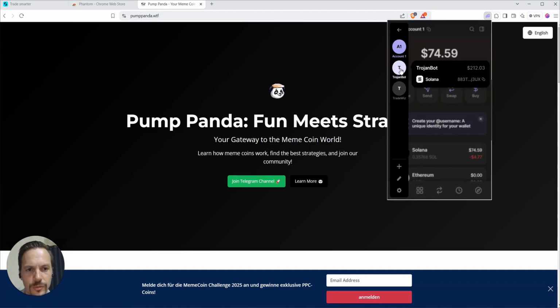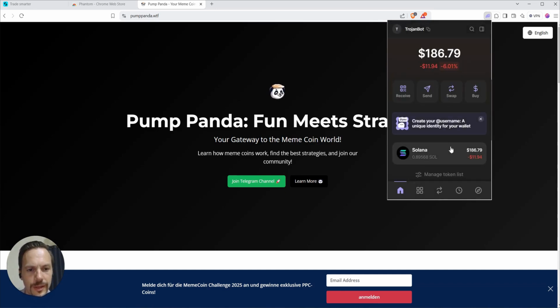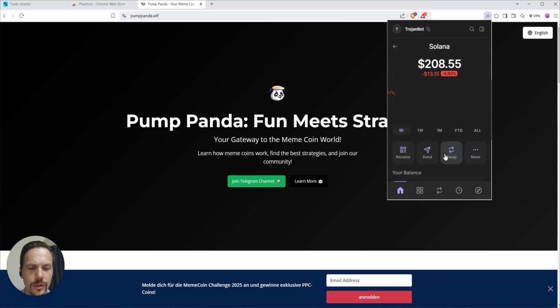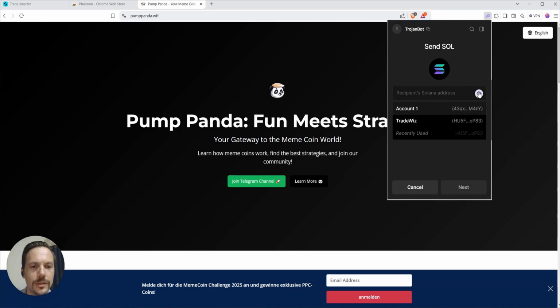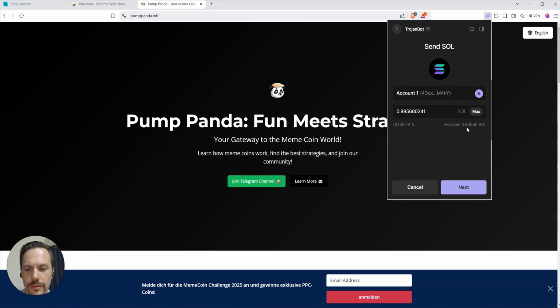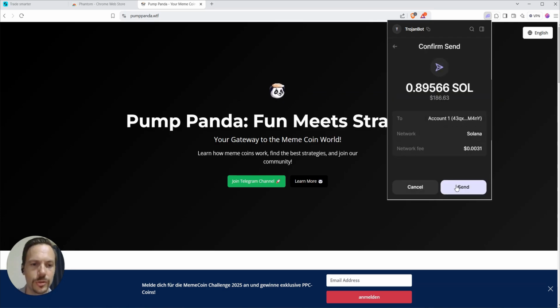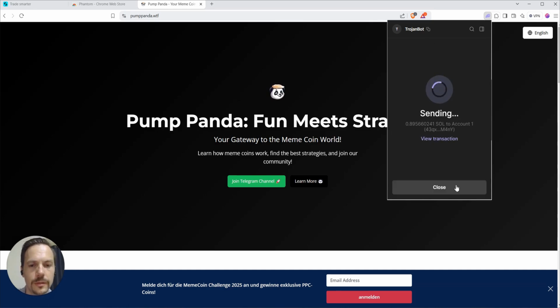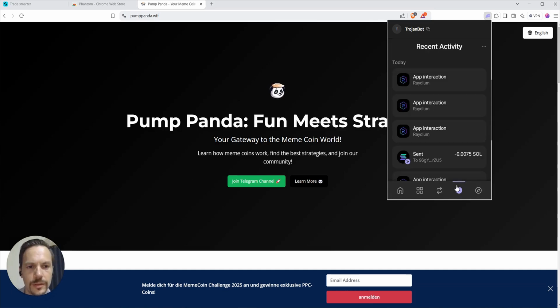For example, if you're in TrojanBot here, and you have this token, you can go to the token and say, okay, I'm going to send this to my other account so that it's a bit safer. Or you send yourself a part of it so that you can sell a part of it later. So, if you want to hold a part for a month and see what happens, then you send that over to yourself. That's definitely a bit safer than on the Telegram bot.